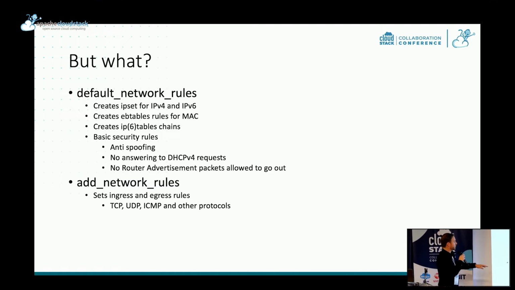And then at network rules, it sets the ingress and the egress rules, TCP, UDP, ICMP, and the other protocols which are supported within CloudStack. So that's what it does.